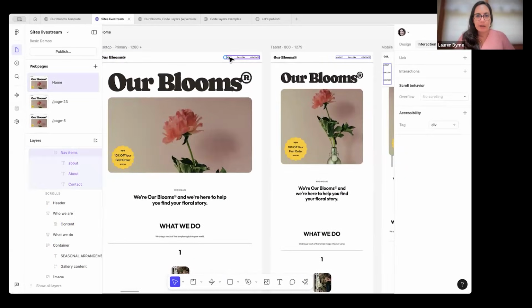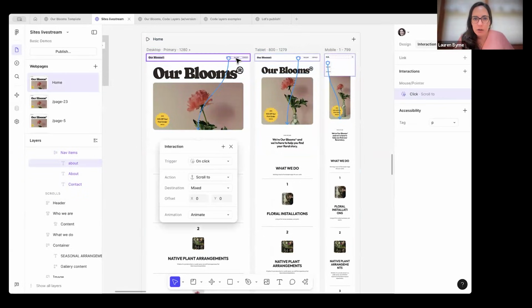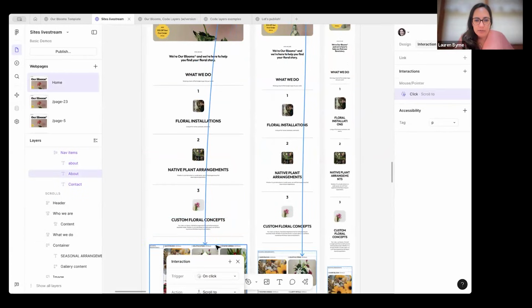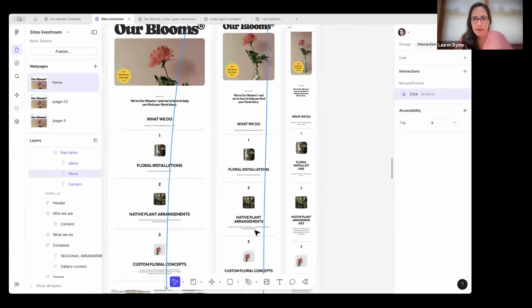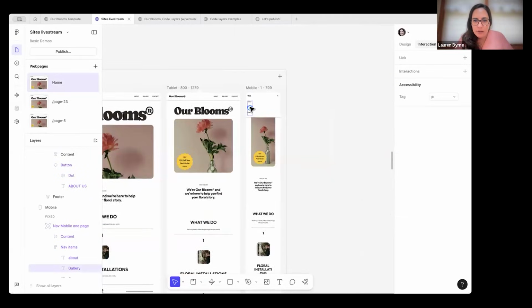So I'm going to go ahead and click on about, and you'll notice that it's selecting all of them still, even though they're different components, because they have the same name, which is awesome. We're going to go to about here. I want it to animate. Yep. We're going to go to gallery. Feels right there. On click, scroll to, animate. Looks like this one might not have gotten it. So we'll grab gallery.